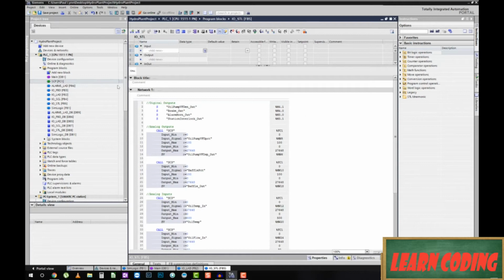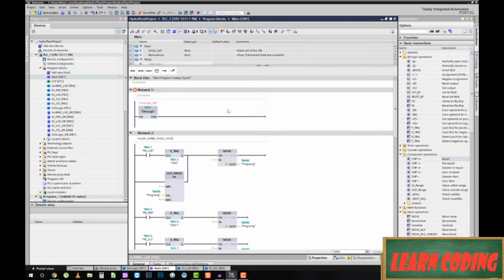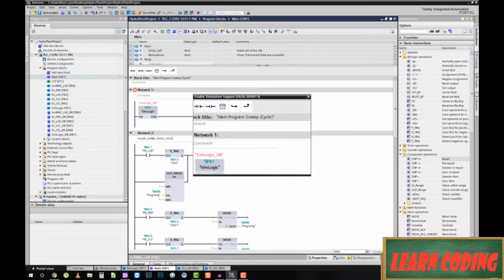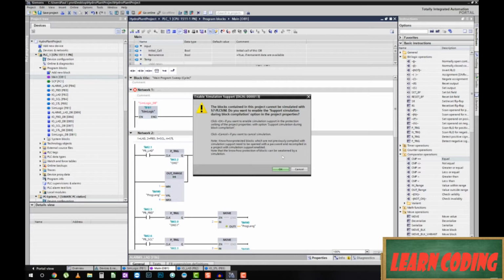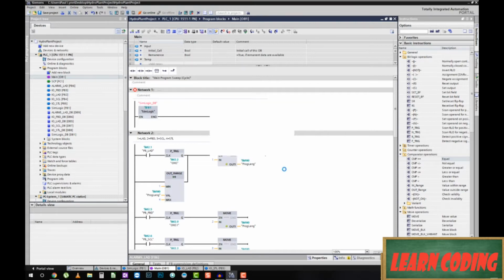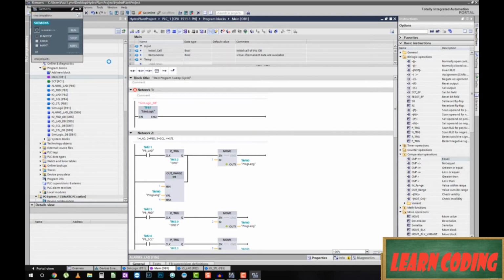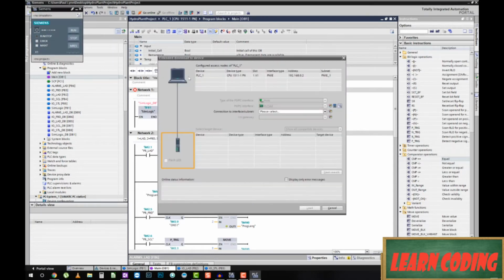Here we go. We're in here, and I'm going to come back to our main for the time being, and I am just going to throw this thing straight onto the simulator. And right away, can't be simulated. Do you want to enable support? Oh yeah, we want to enable support. That's fine. It's going to disable everything else. Yeah, that's fine too. And let's see if it compiles.